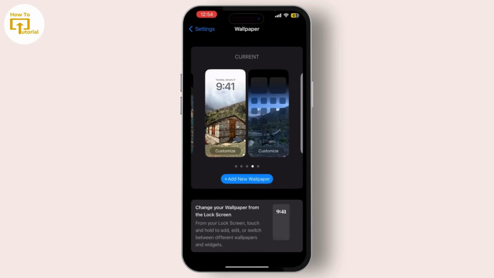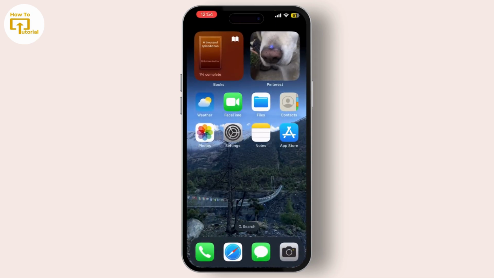Now you can also add widgets to your lock screen by long pressing and tapping Customize. You can now add widgets for weather, calendar, and even third-party apps.